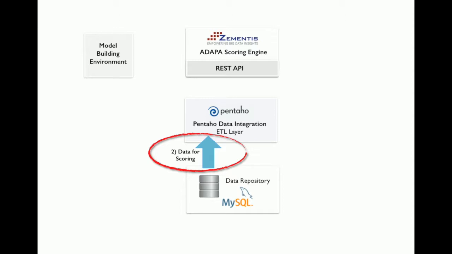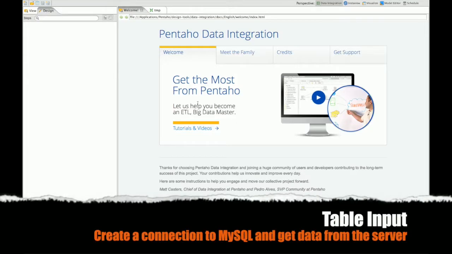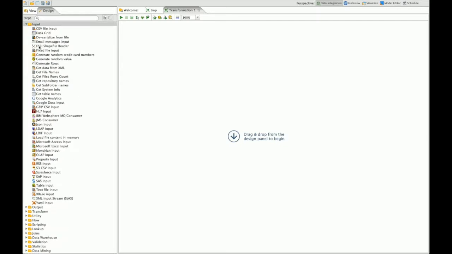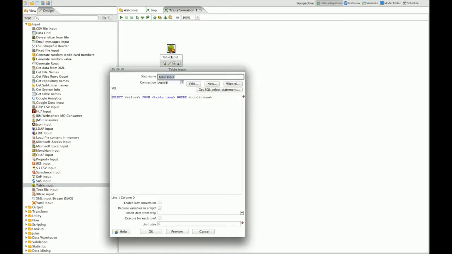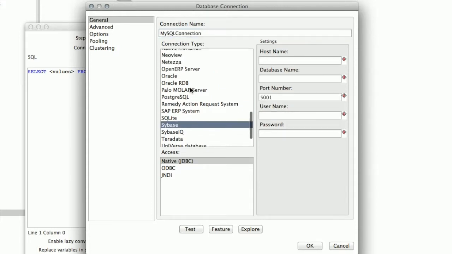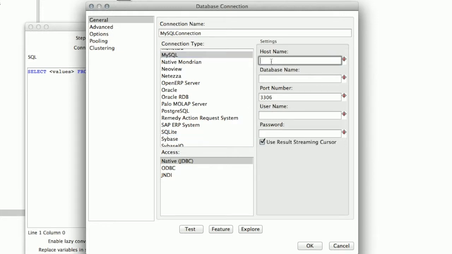First, we need to get the data to be scored. We start by creating a new transformation in Pentaho. We create a table input step to connect to the MySQL database. Select a new connection and set MySQL as the connection type. Configure the host, database, port, username, and password, and test if the connection was successful.